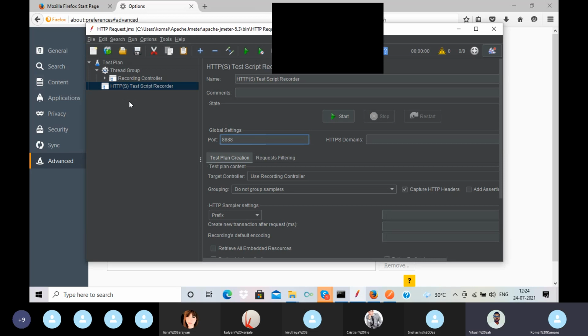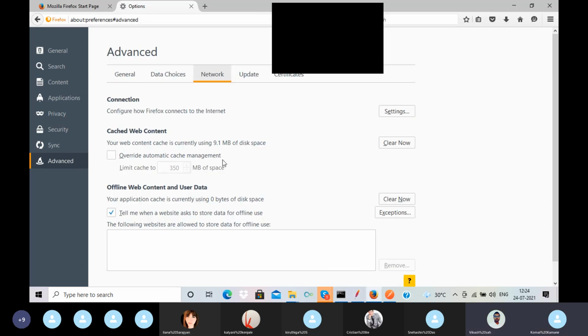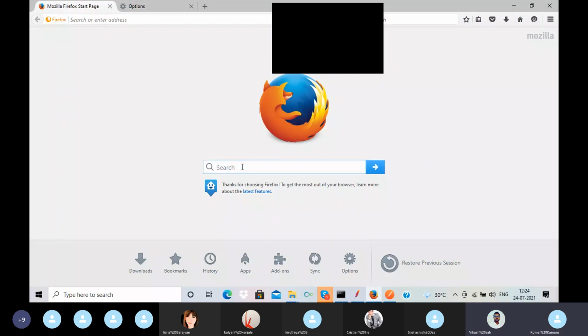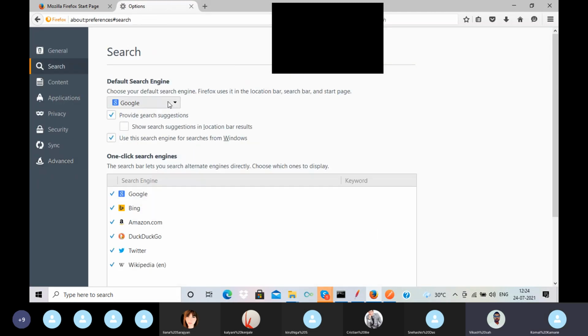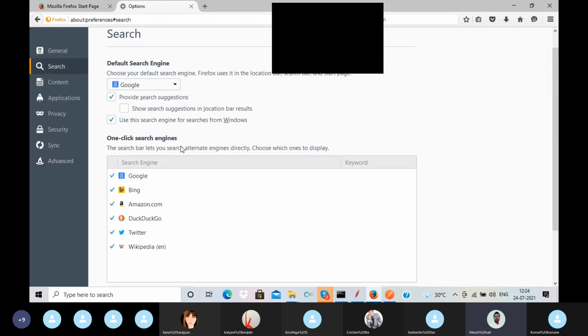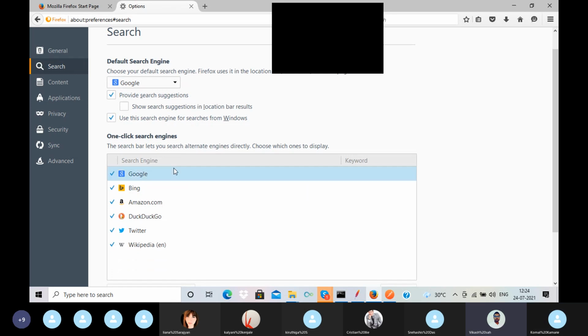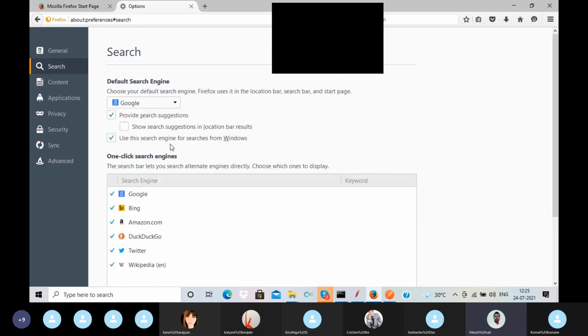Now go to your Firefox. Go to the search option on the left hand side, the search in the side menu. Not this search, the settings search. Here you can see the search option. Ma'am, could you please close the black pop-up?